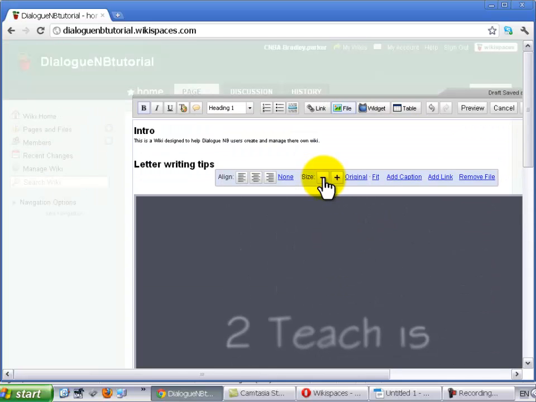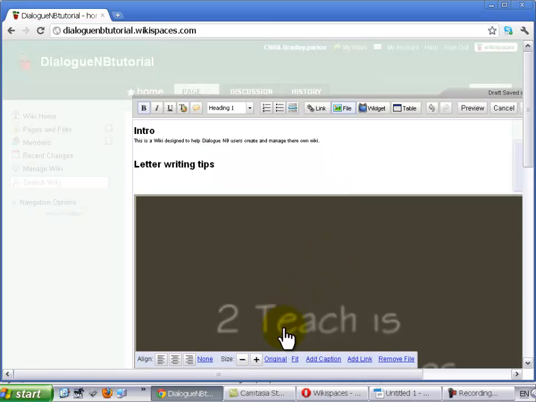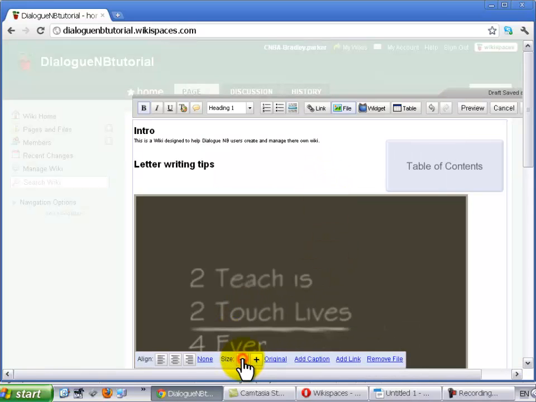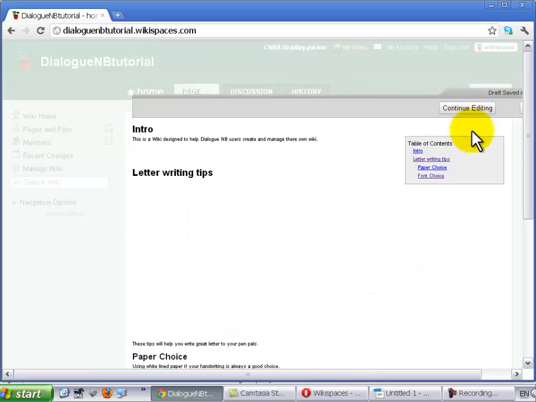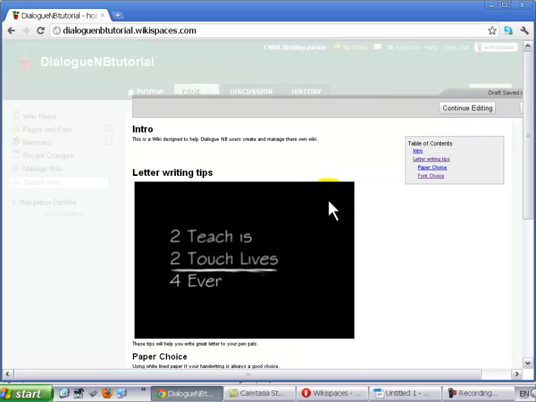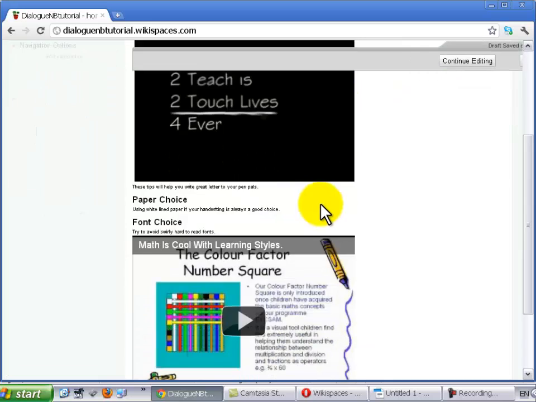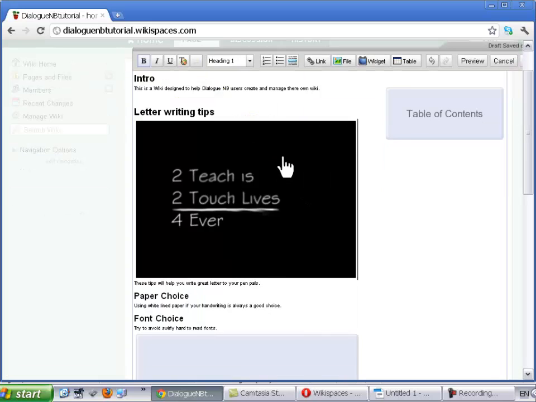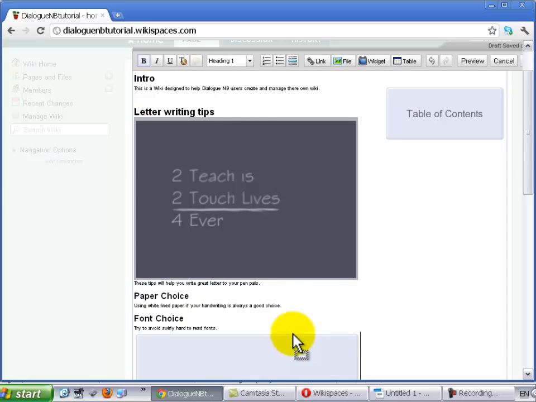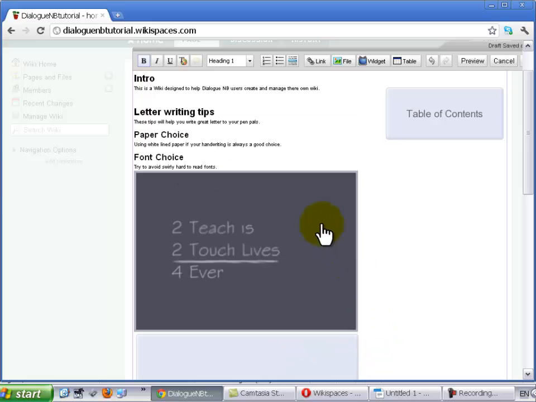You can also use these plus and minus symbols to resize it if it doesn't quite fit. Click in Preview, and we can now see our image has been embedded into our web page. Let's drag it down to somewhere better suited. There.